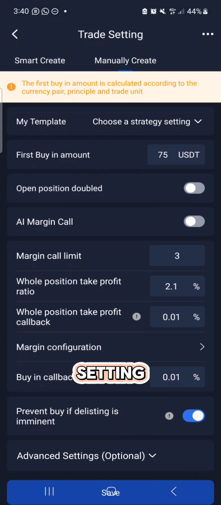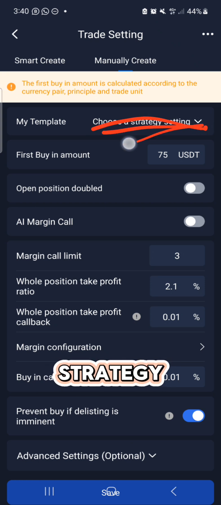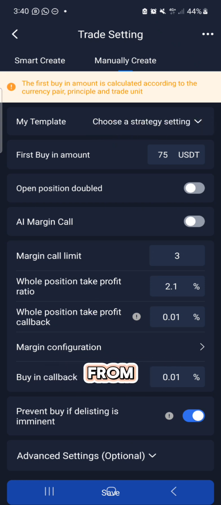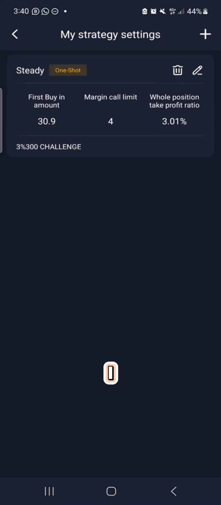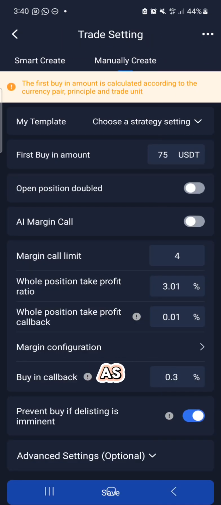Trade setting. Okay. So remember when I say that you can sync a strategy, in case you sync a strategy, this is where you pick it from. But remember, I don't have any. Okay, I have one here. So in case I'm setting a trade, I can choose this as my strategy, and that is what I'll use to trade. Then first buying amount is the money you invest in the coin per buy.